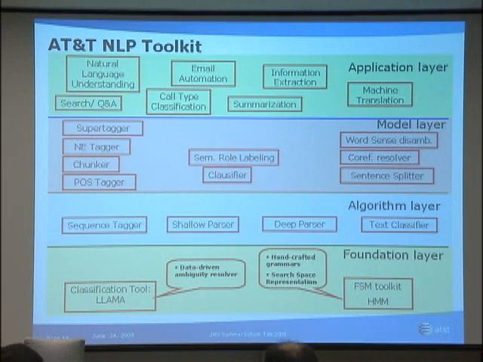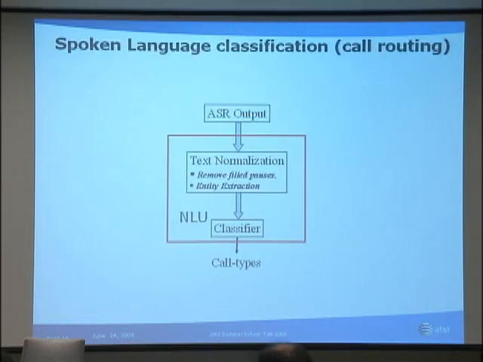And then at the application layer, we have prototyped a few of these: summarization, translation. Given a speech call that comes in, can you tell that it's a billing related call versus a troubleshooting related call versus a new customer call, that kind of call type classification, and how to automate emails from customers and things like that. So that's how, architecturally, these toolkits are organized, just to give you some flavor of what this is like.